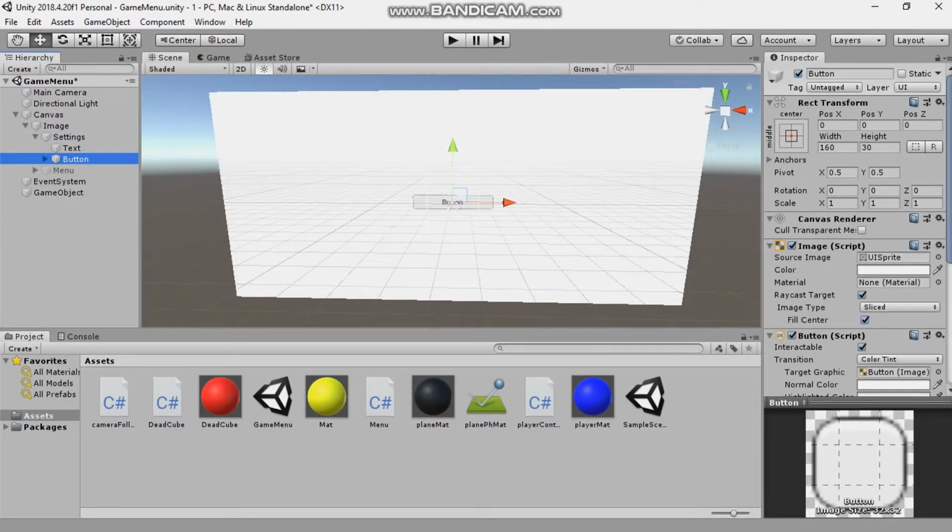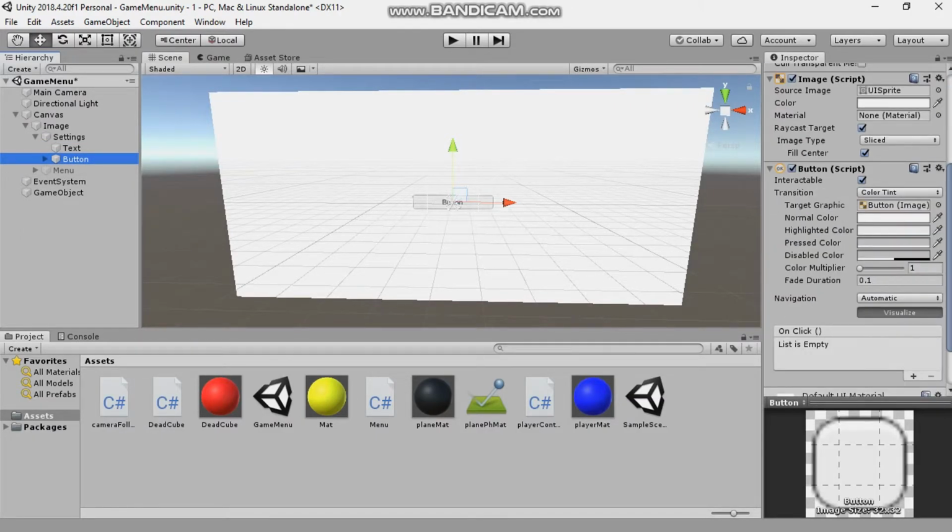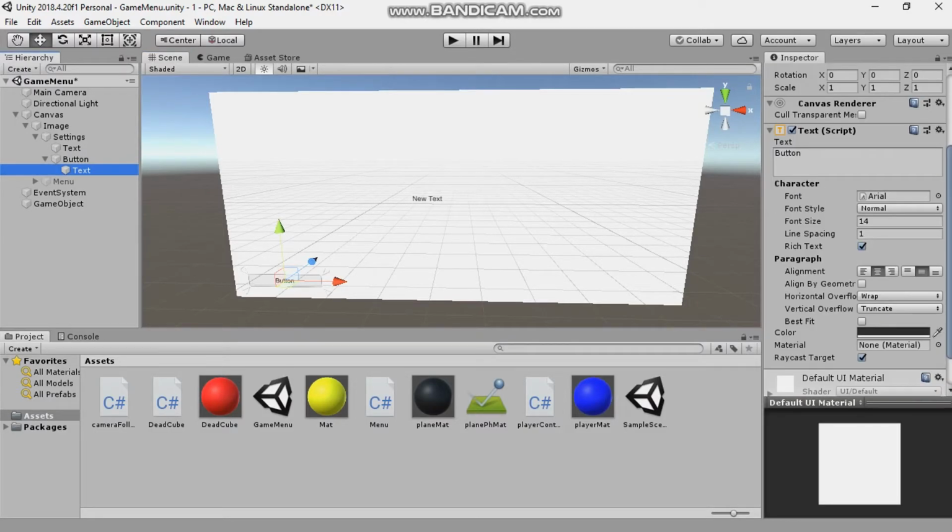So add a button, give it a new thing, new, I don't know what it's called. So drag the menu into it and go to game object, set active, and I think it's done. So we're gonna put it right there, and we are gonna name it not button, we're gonna name it back.